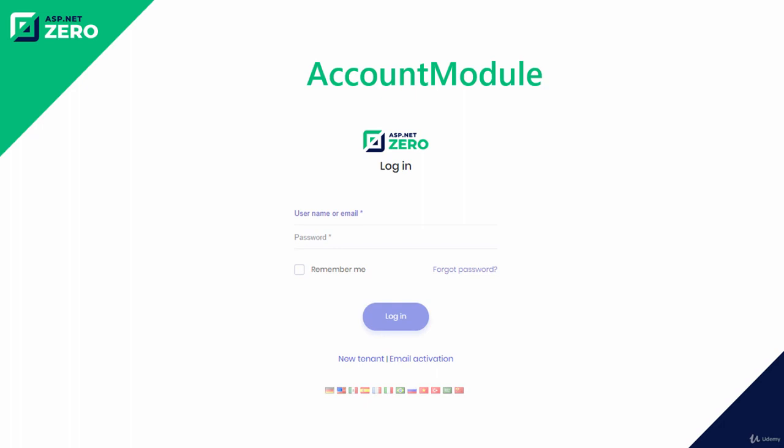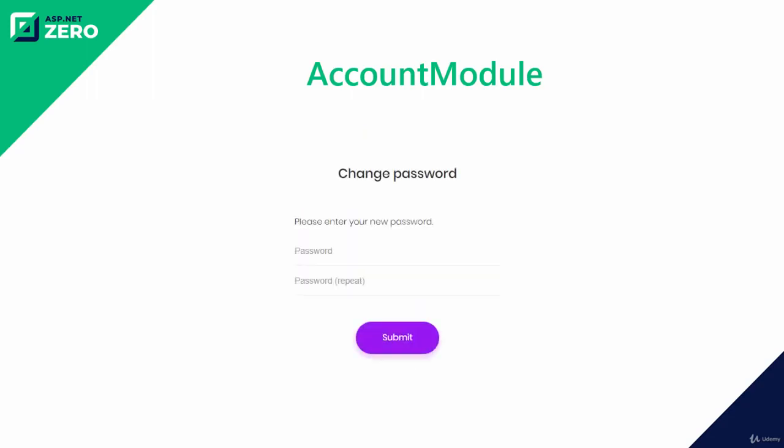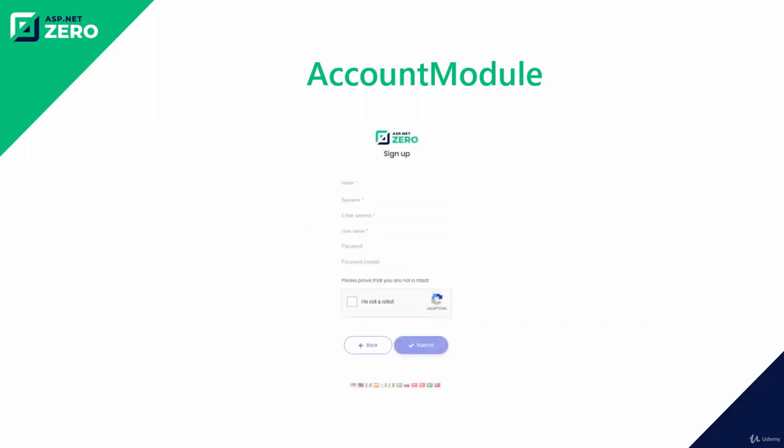If we configure the application to support multiple tenants, from this screen it will also be possible to make the tenant selection. A change of password option is also built in. And on this screenshot, you can see the registration page, secured with a reCAPTCHA so that bots will have a harder time registering for the application in an automated way.